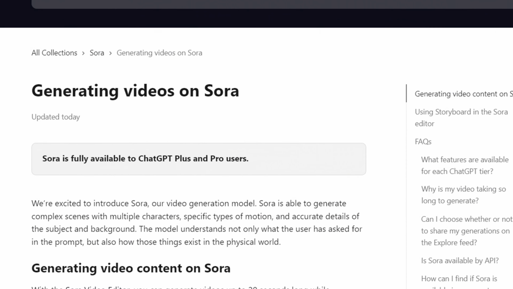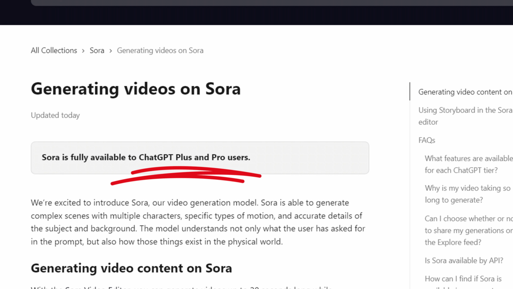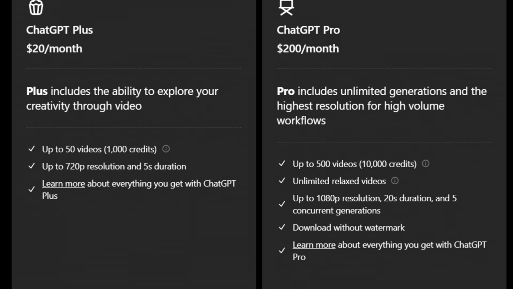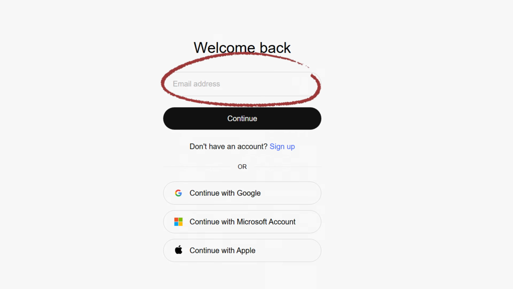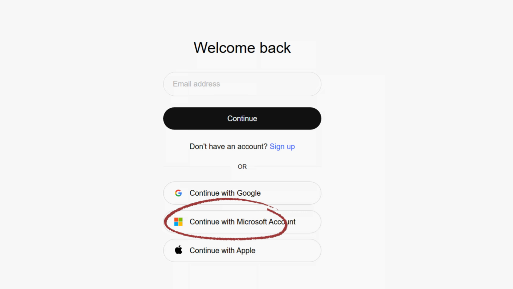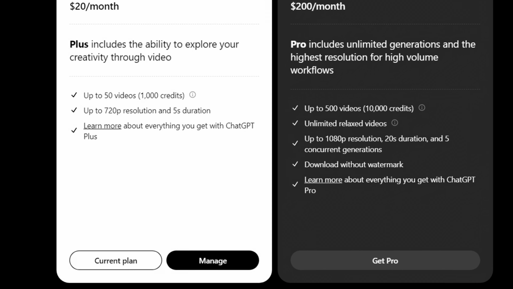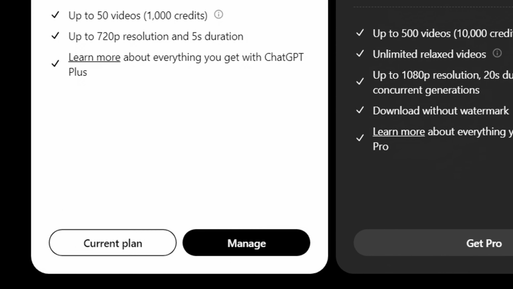Only users with ChatGPT Plus or Pro accounts can fully access the site, and they do not need an additional subscription for Sora. Simply use the email associated with your ChatGPT account or log in via Google, Microsoft, or Apple. The system will automatically verify your eligibility to use the service.